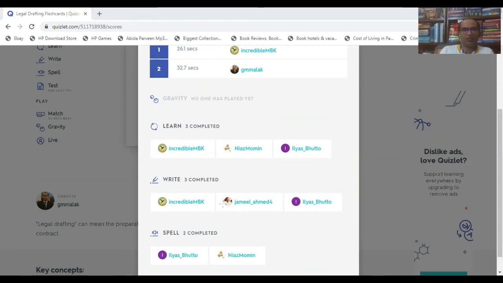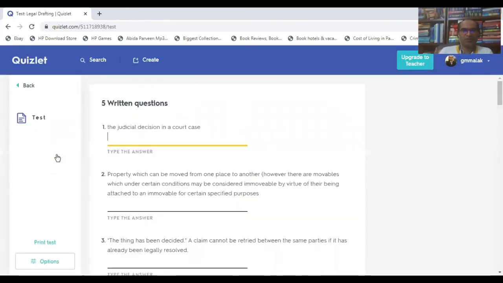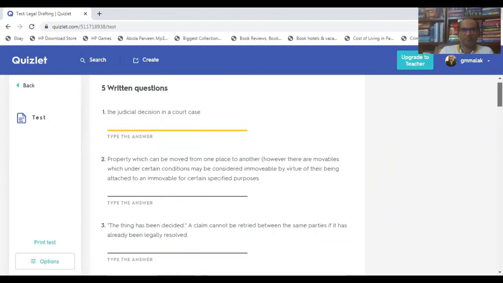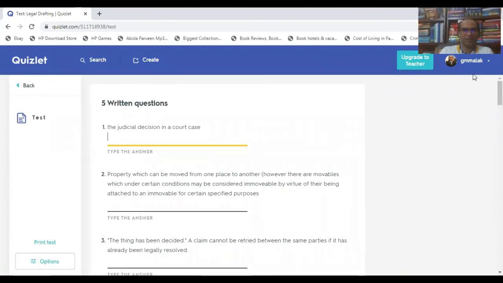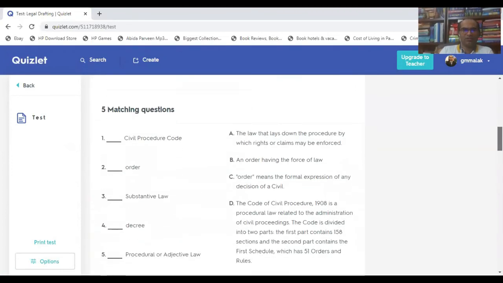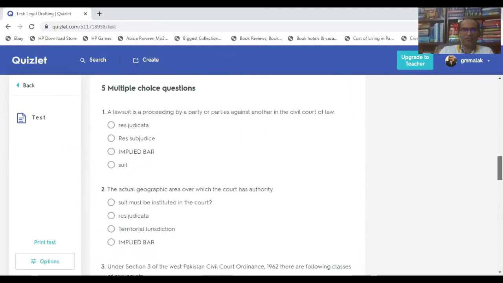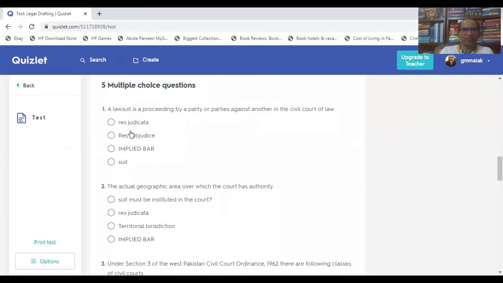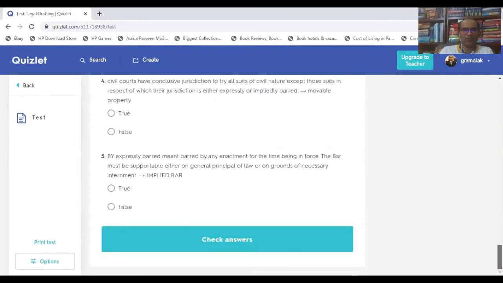Now, how to give the score of the next test? In the test section, there are a lot of tests appearing there. Five questions: you have to answer all five questions. Thereafter, matching from here, A, B. You have to write A, B, C here, and thereafter multiple choice questions. You have to select a tick mark on the appropriate correct answer, and thereafter true false questions, 1, 2, 3, 4 true false questions.